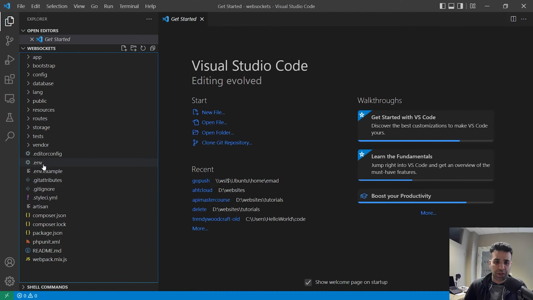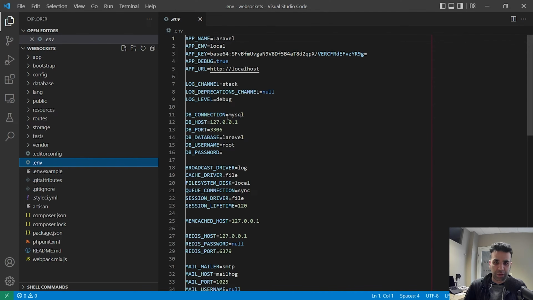And in here, we're going to go to our env file and we're going to be configuring our database connection. So I'm connected using my Homestead. My database name was chat_app. My username is homestead, and my password is secret.